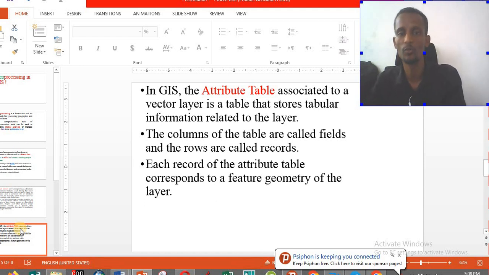What is it? It's associated with the vector layer, the table that stores tabular information related to the layer. Look, it is a place where all our GIS data is stored, associated with the vector layer as a table that stores tabular information related to the layer. The columns of the table are called fields and the rows are called records. Look, as you know, a table has two parts, the column part and the row part. The same is true for the attribute table. The column part in GIS is called fields and the row part is called records. Each record of the attribute table corresponds to the feature geometry of the layer.